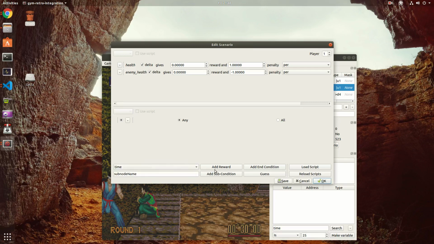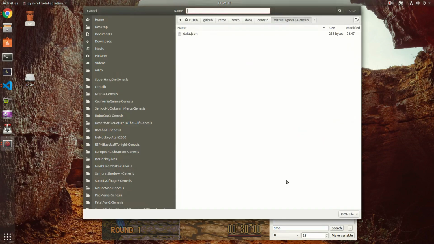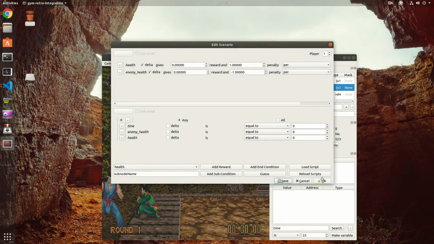And for time, at end condition, if time is equal to 0, it ends. If enemy health is equal to 0, it's over, and if health is equal to 0, it's over. So that should be okay. I'm gonna save this scenario.json. Okay.